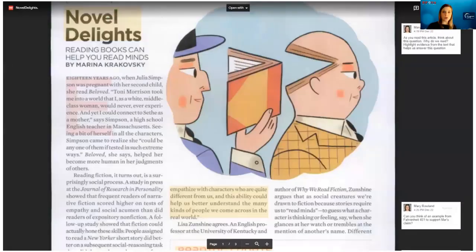So when I saved the article to my Google Drive, EBSCO saved it as a PDF. Sharing a PDF version of the text with a student allows each student to use the comment feature to annotate the text as they read.